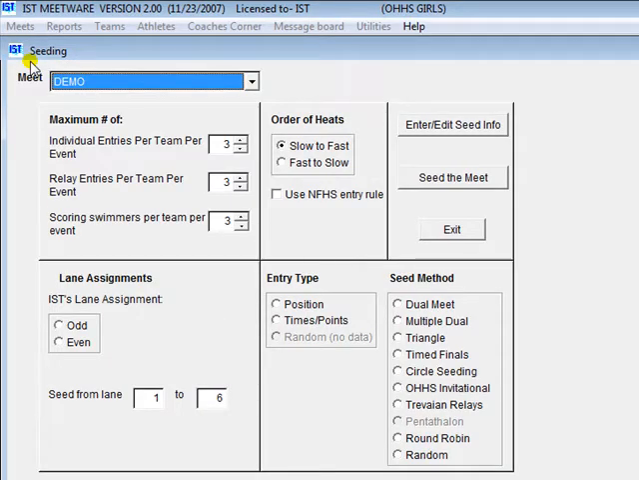This is the Seating Preferences screen, where you set up how you want the meet to be seated. The individual entries per team per event tells you how many swimmers a single team can enter in any event. If you want to be able to enter exhibition swimmers, set this number to the maximum number of swimmers a team can put into an event, regardless of how many can score. We'll set ours for 6.